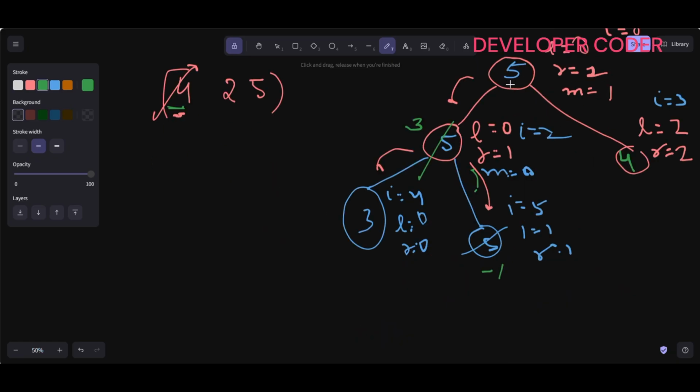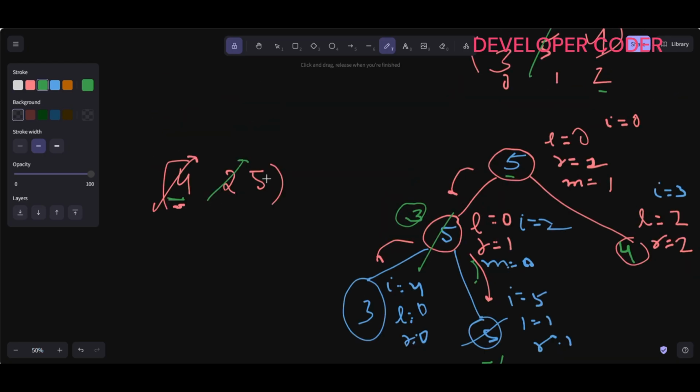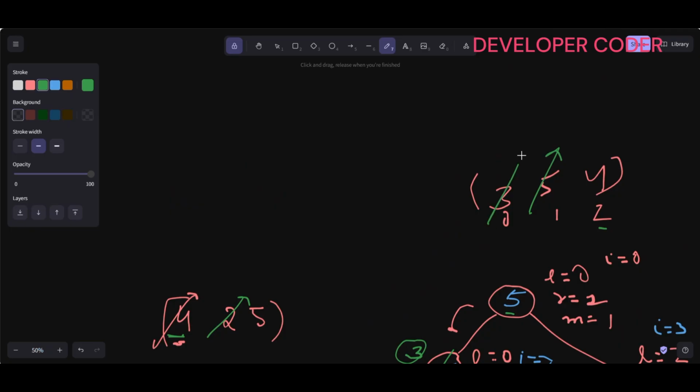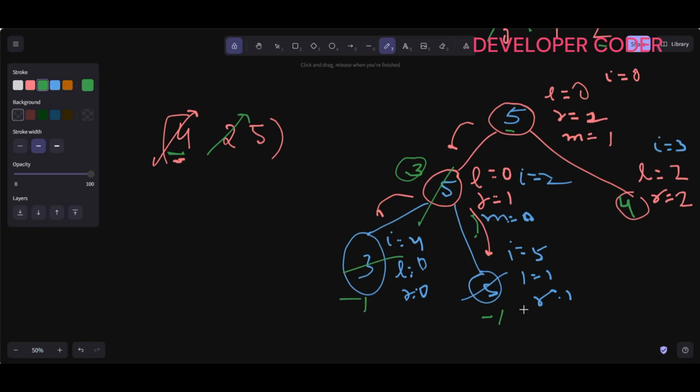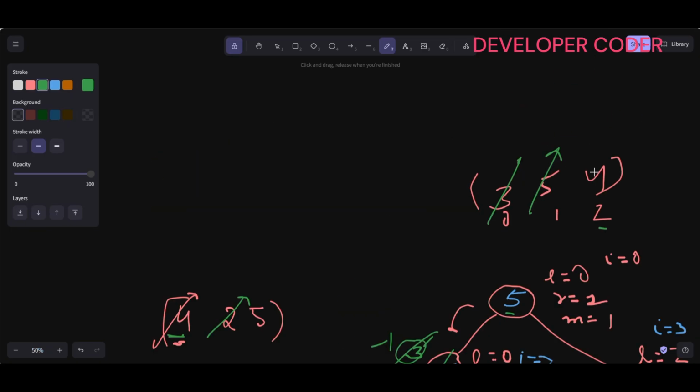So 5 is greater than 2, come to the left. Here 3 is greater than 2, so come left. Here also we can place this, so just place it here. Update this 3 to -1, and of -1 and -1, what is the max? -1. That's it.